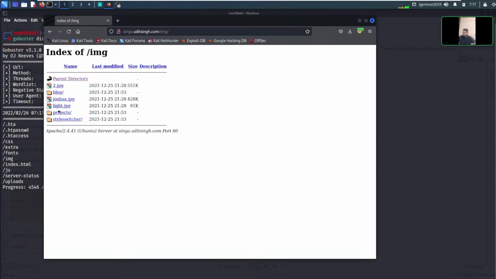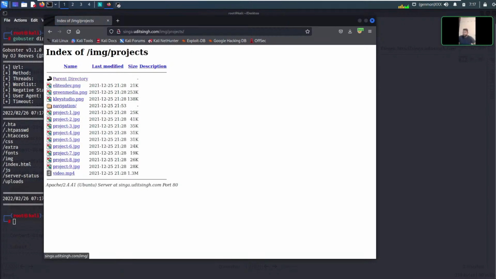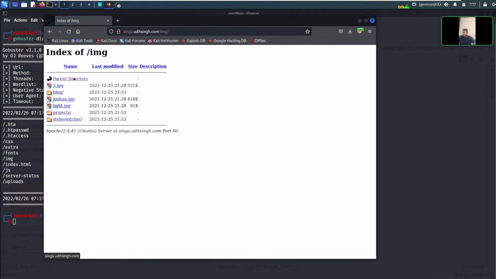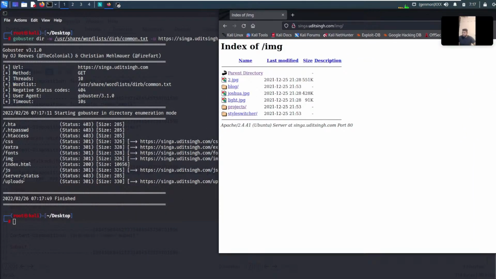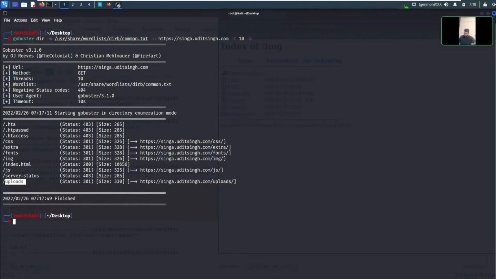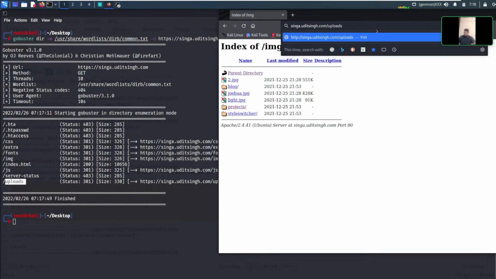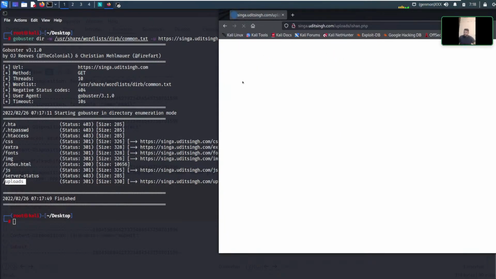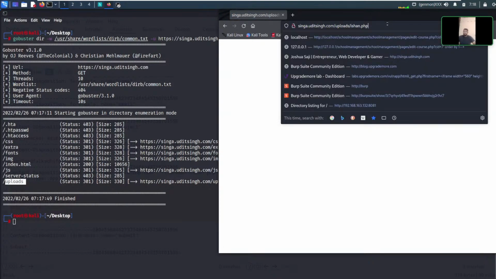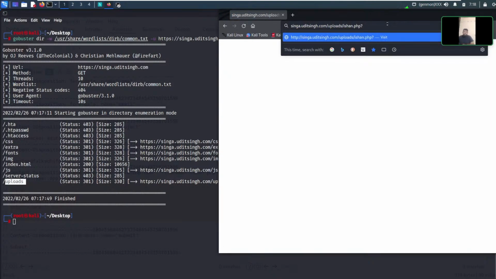Oh, that's great. Blog projects. That's nice. And we go to the parent directory. Here you see we have an uploads directory. That is great. We're going to go with this. And yeah, here it is, my PHP. And we put the name as command.